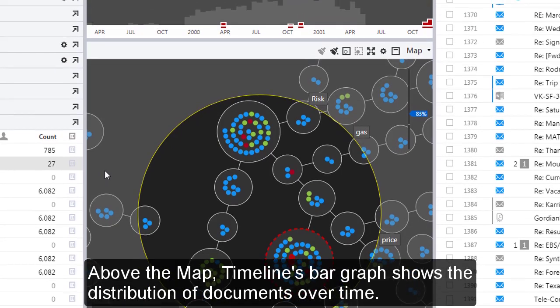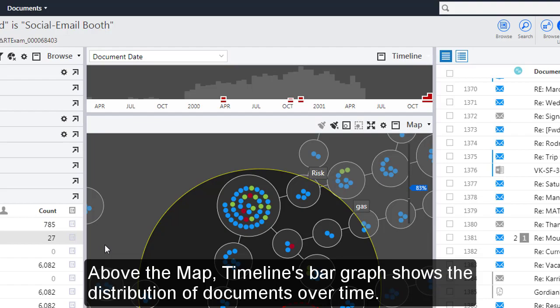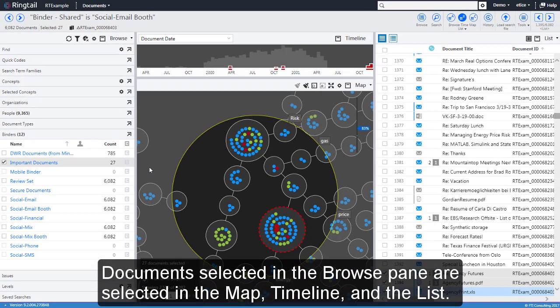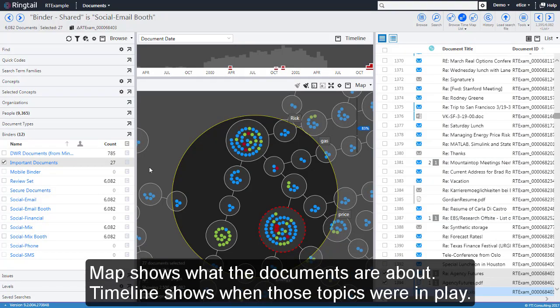Above the map, Timeline's bar graph shows the distribution of documents over time. Documents selected in the Browse pane are selected in the Map, Timeline, and the List. Map shows what the documents are about. Timeline shows when those topics were in play.